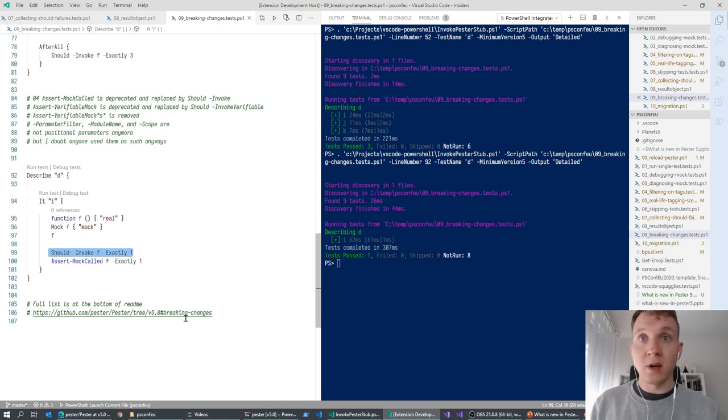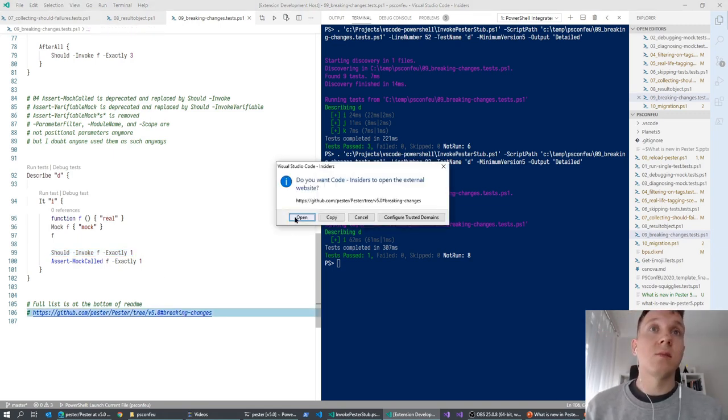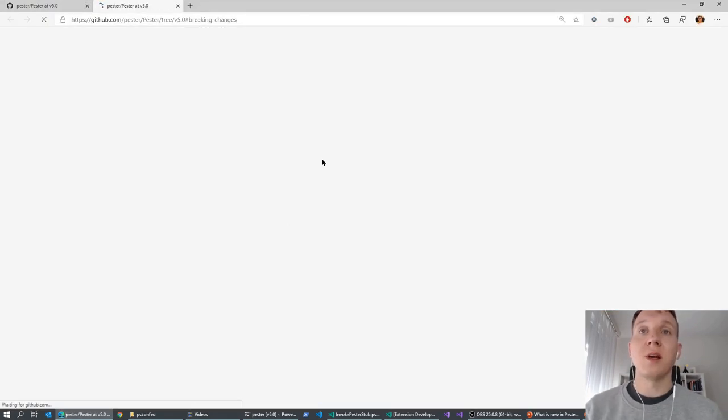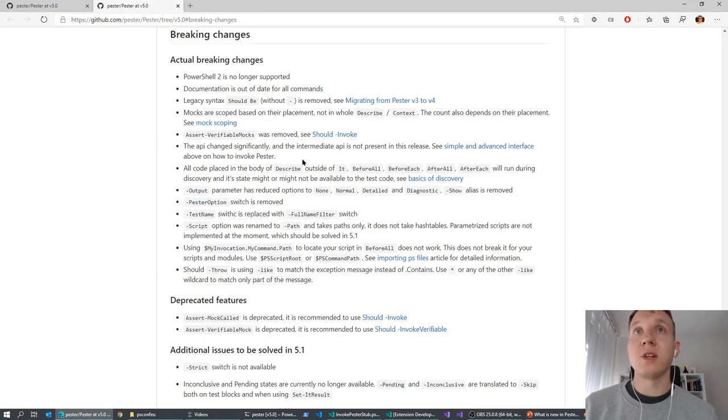And as I said before, the full list of breaking changes is available in the Pester README. Feel free to reach out and discuss them in the repo.